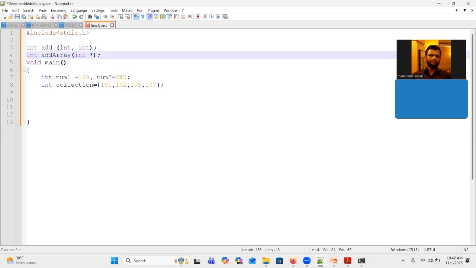So let's see. First thing is I declared a function. I create a prototype of a function which accepts two integer variables. In that, I didn't use star. But in the second one, I have an argument which is an integer pointer. I'm saying it is an integer pointer right now. So this is one way I can do it.